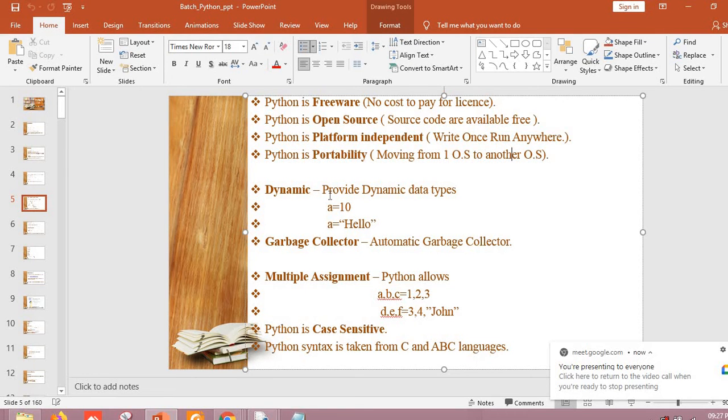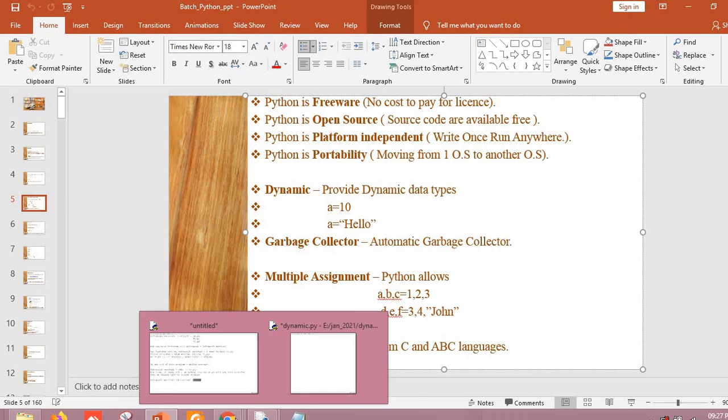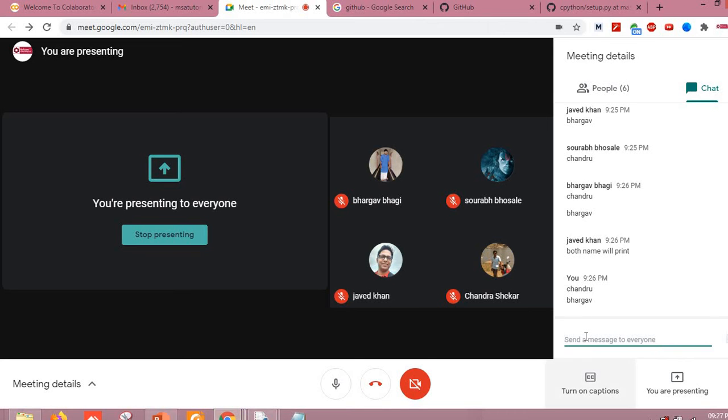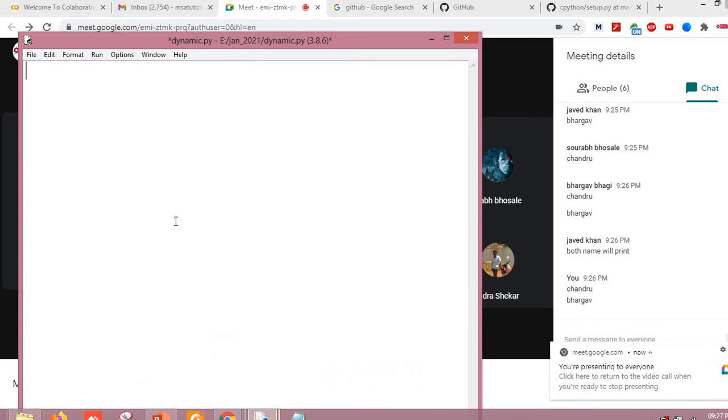Your dynamic data. Now there is a concept called garbage collector. So what is garbage collector, Bhargav? Like wherever we use it and close it, again we have to make it automatically pass. Good.